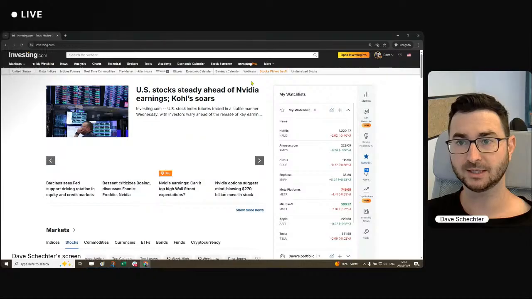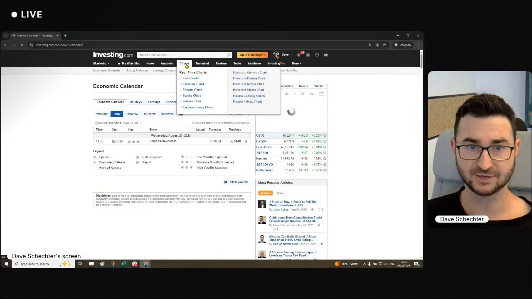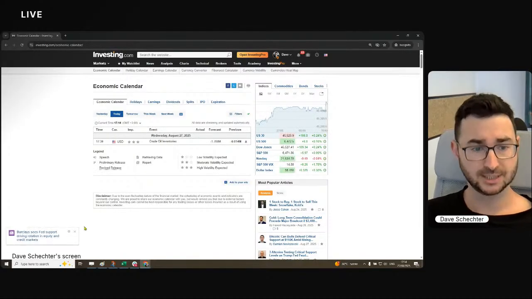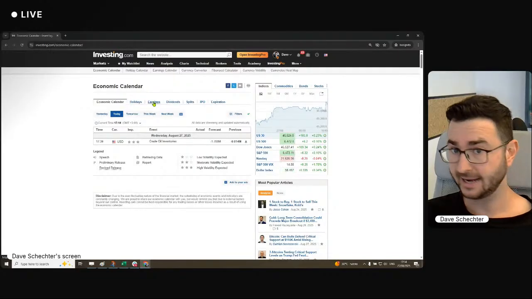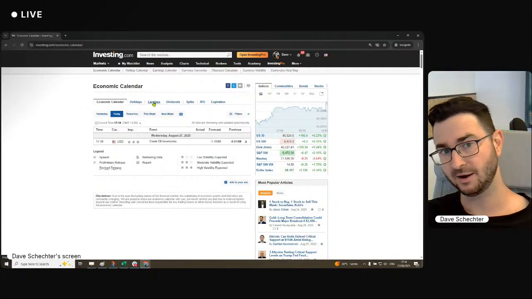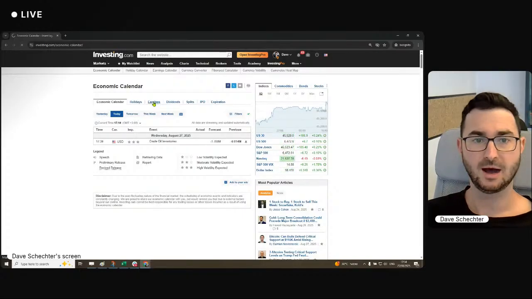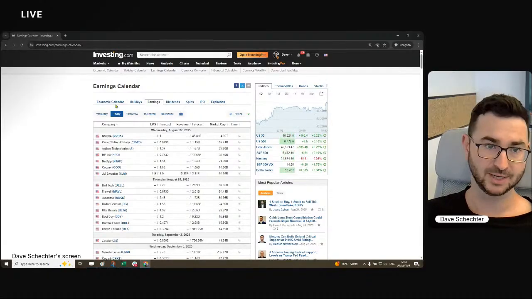The first thing that we're going to dig into in earnest is the economic calendar, which you can find at the top navigation at the top of the page. Essentially, Investing.com offers a number of different calendars: economic calendar, holidays to apprise you of whether or not your local exchange might be closed in the coming week or month. Of course, earnings, dividends, IPOs, and expirations.